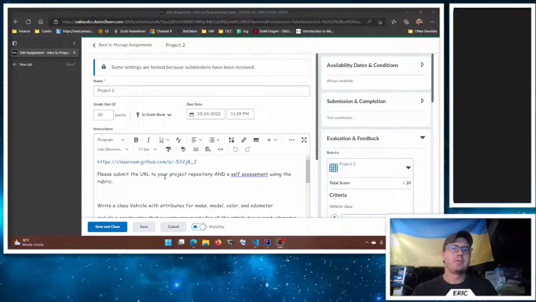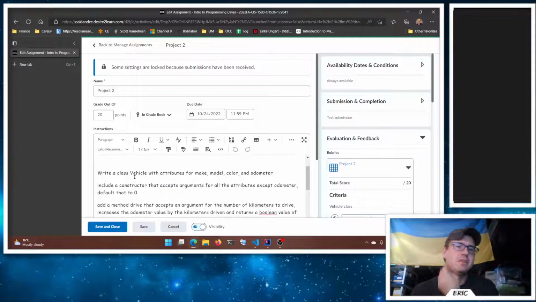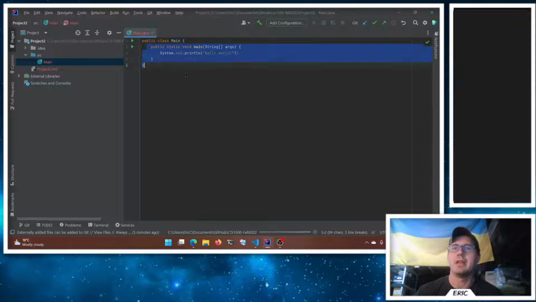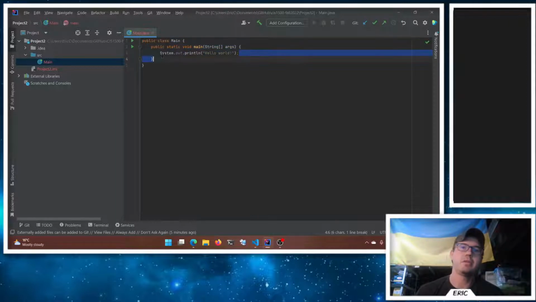Howdy folks, we're going to go over project 2 here. So this is the vehicle, electric vehicle, and internal combustion engine vehicle classes. I started up just a blank project here for project 2, and the big difference here is we're not going to do anything in this main class with the main method. We're not going to do anything with user input. We're not going to have any sort of output at all.